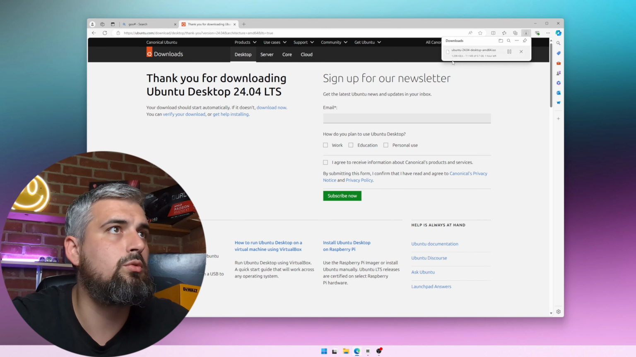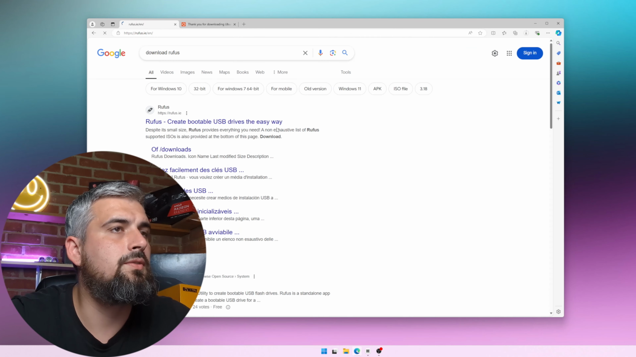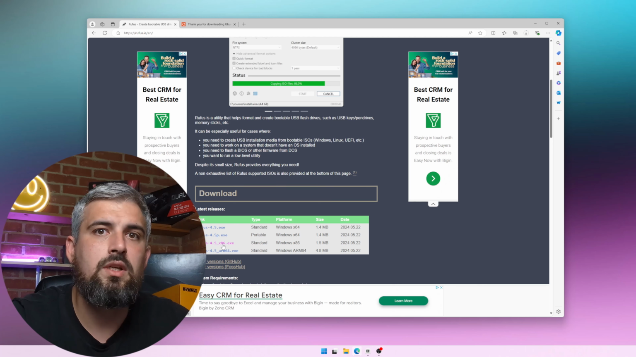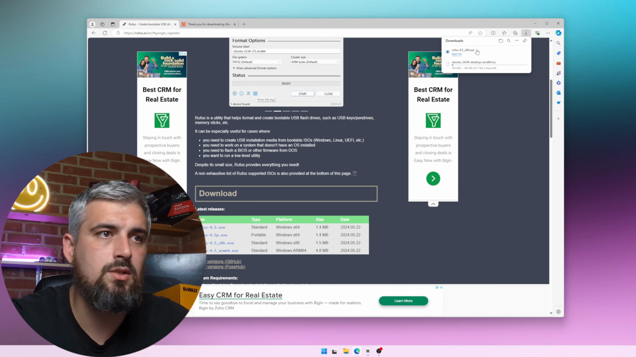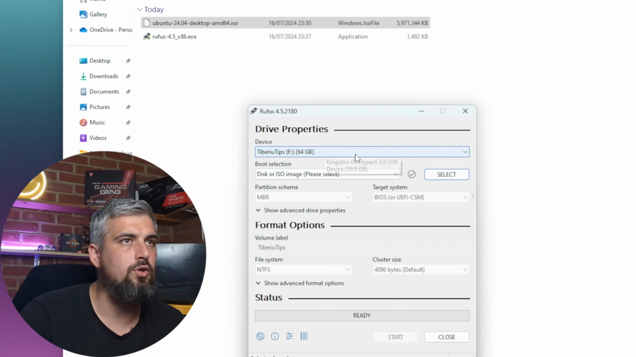While we are waiting for Ubuntu to download, we're gonna go on Google and type download Rufus. This is the first link. Do not consent. I'm not interested in the commercials. Thank you. And Rufus already finished downloading as the size is quite small. Now that we open the program, we can see that it already recognized the USB stick.